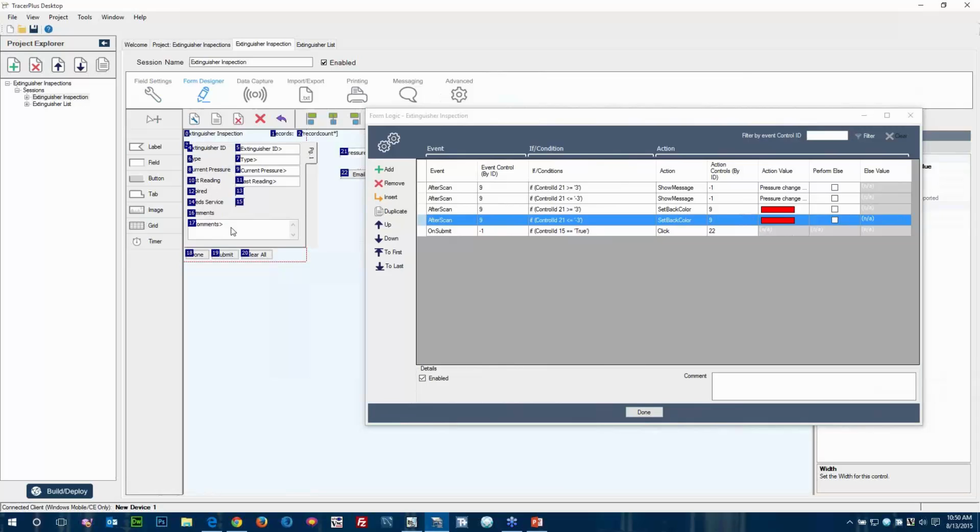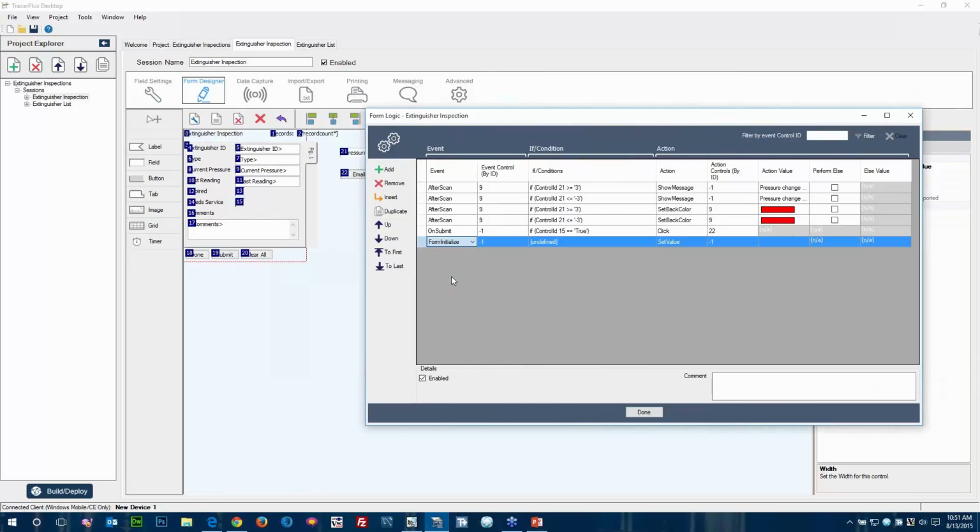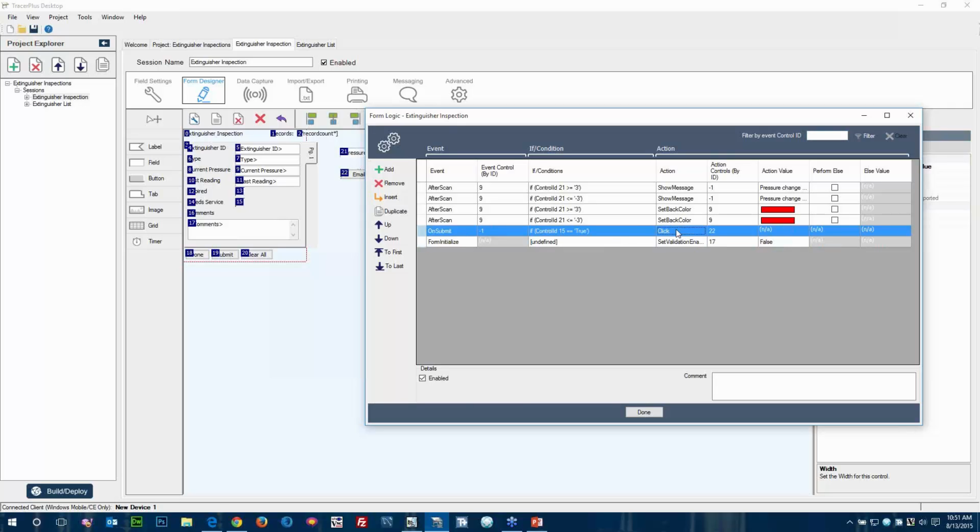So if we jump back over to our form, initially we don't want this field to have validation enabled. So if I click Add, we want to do a form initialize rule. And we want to say set validation enabled of control 17. We want to set that to false. So when we open the form, that control should not be enabled. So that should allow us to submit records without that having to be entered as long as need service is not checked.